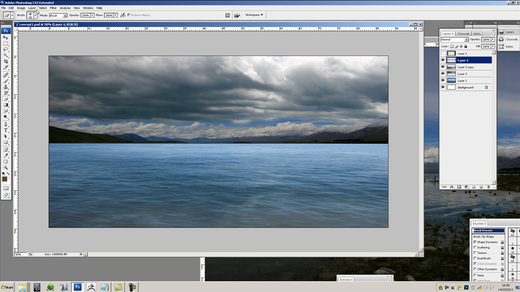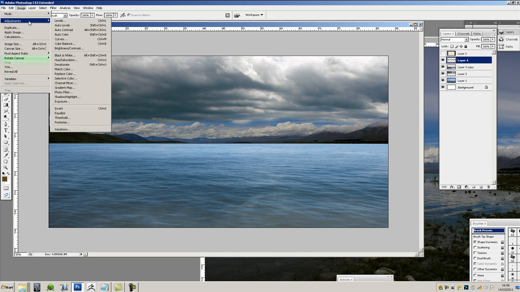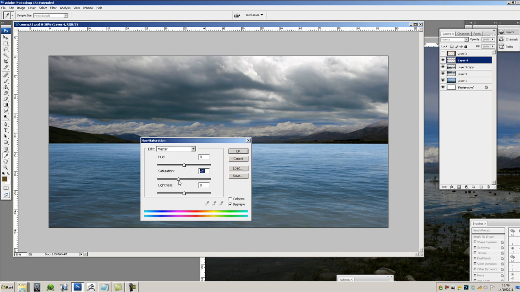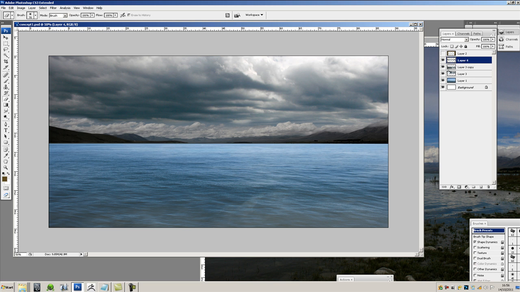Okay, so now what I want to do is to adjust my hue and saturation again, just to try and get it a little bit more like what's going on. That's pretty close. Okay, so I'm happy with that background. I'm happy with the water layer.